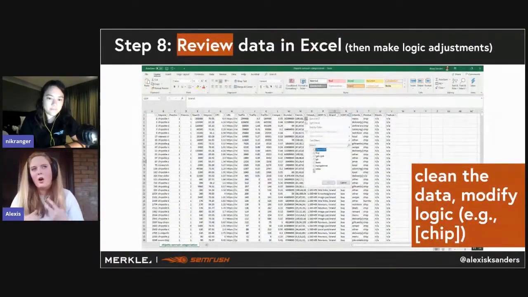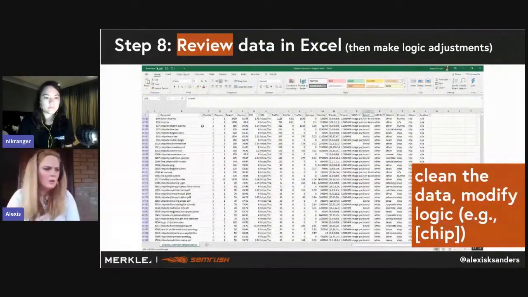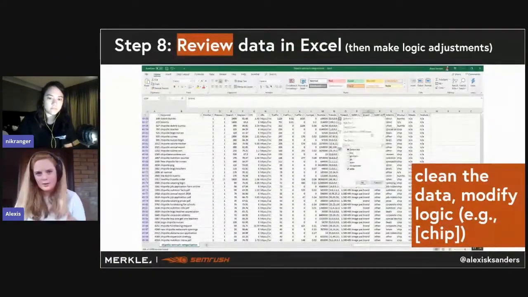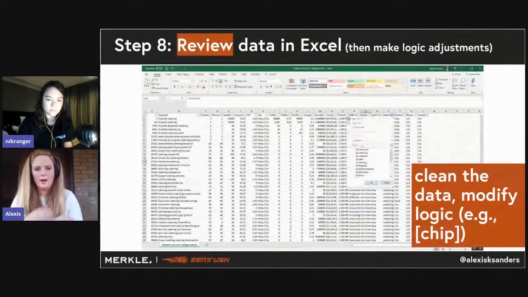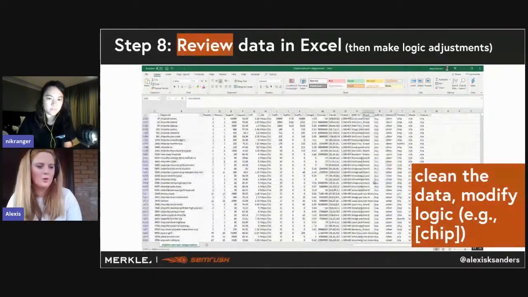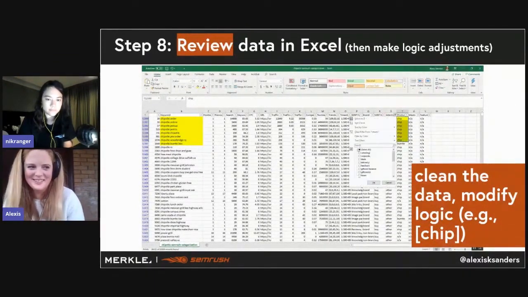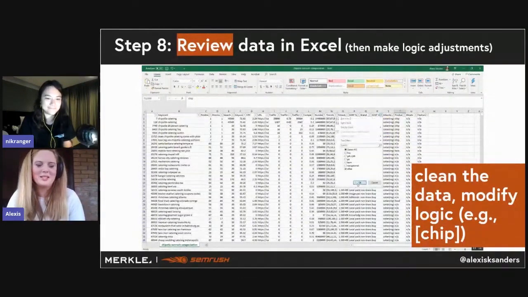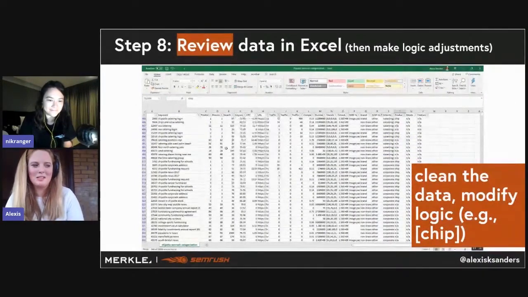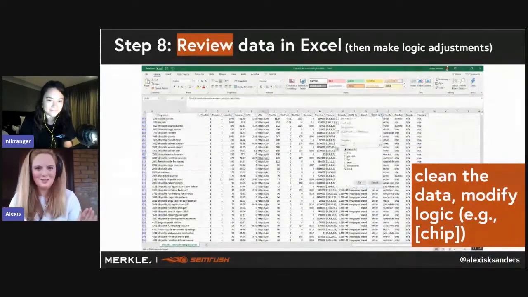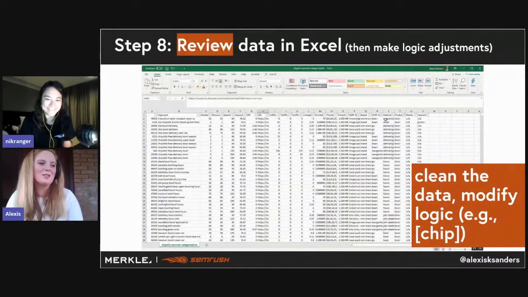So from there, it's all about going back to Excel or Google Sheets, any type of spreadsheet tool, and making sure that everything aligns with your thoughts. One thing that you may notice here is that almost all the Chipotles were categorized in the chip category, so what I did was I just ended up cutting out chips. I was like, nobody's going to get chips and salsa today. And that was the solution there.